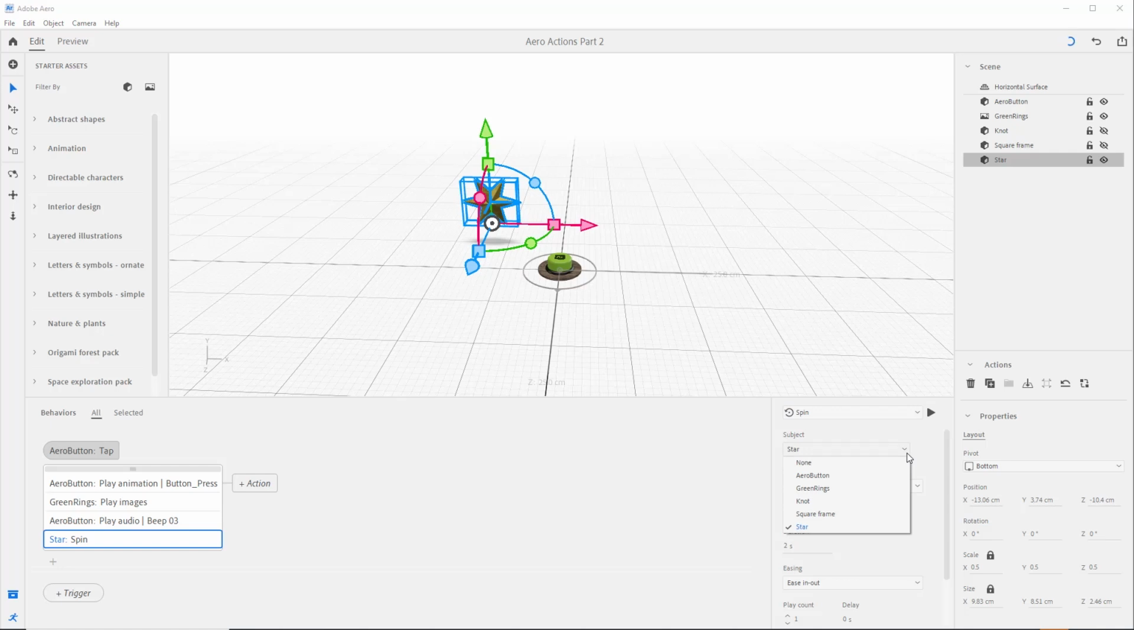Below subject, we have the axis dropdown. This is the axis the action will perform around. We want the star to spin like a clock, so we'll set this to the z-axis. The direction and duration are just fine as they are, but if you wanted to reverse the direction or make the animation faster or slower, you do that here.